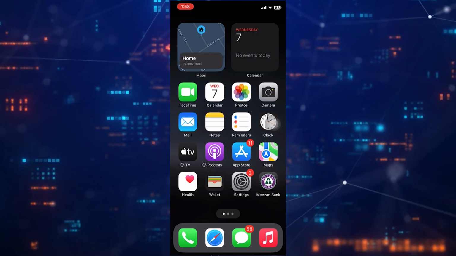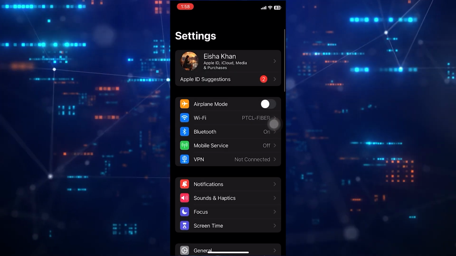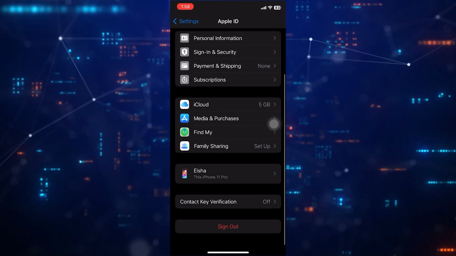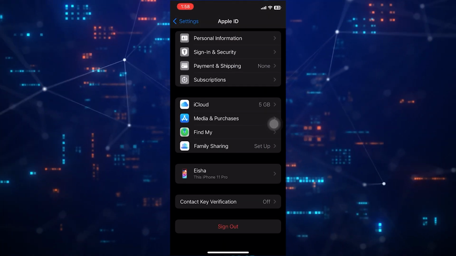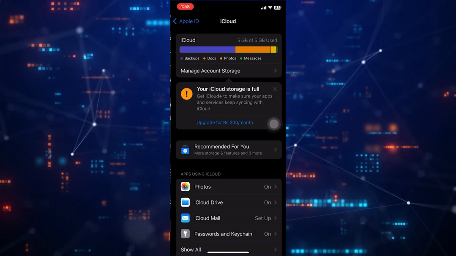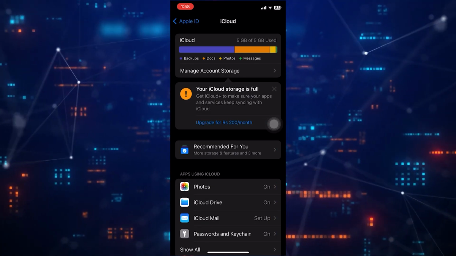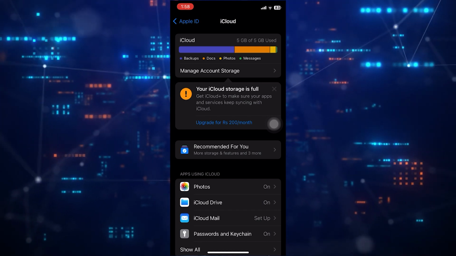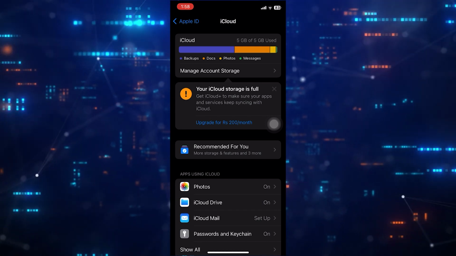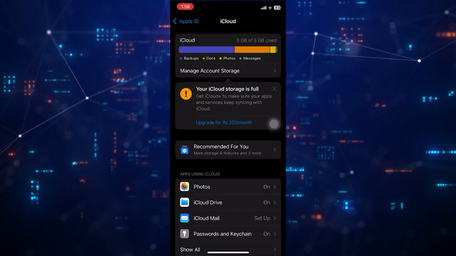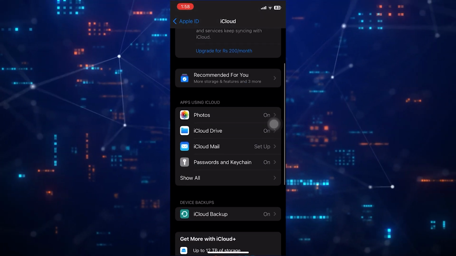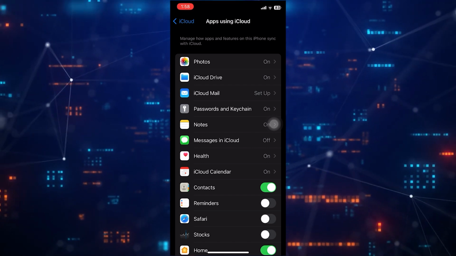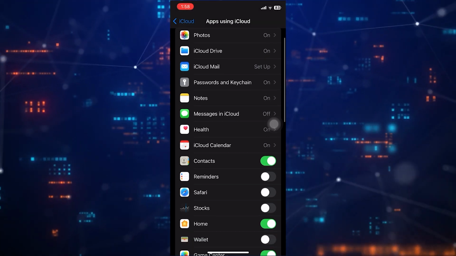First of all, open up the Settings app on your iPhone. Then tap on your name at the very top. After that, tap iCloud. Then tap Show All. Now you'll see all the apps that use iCloud.